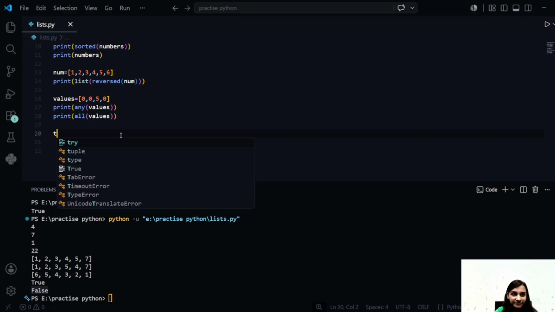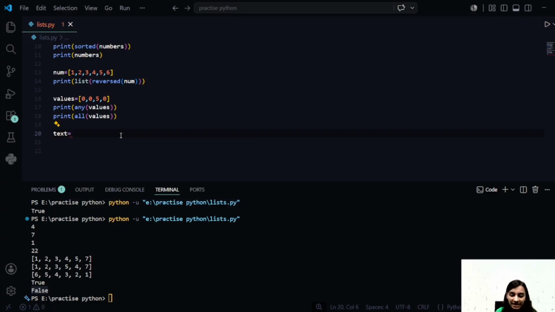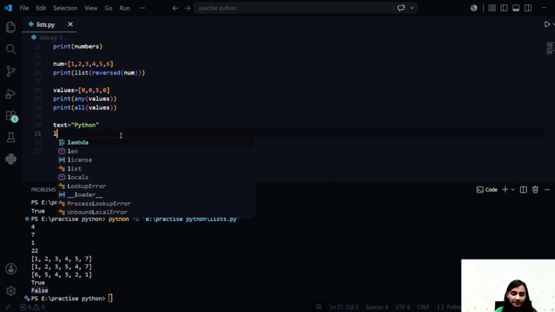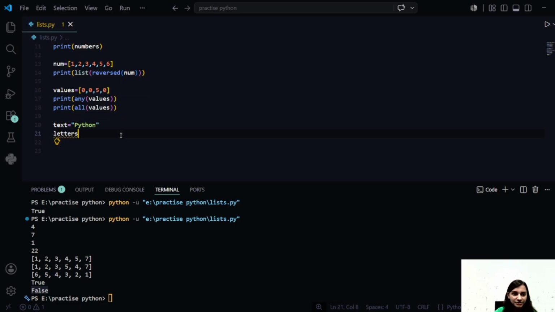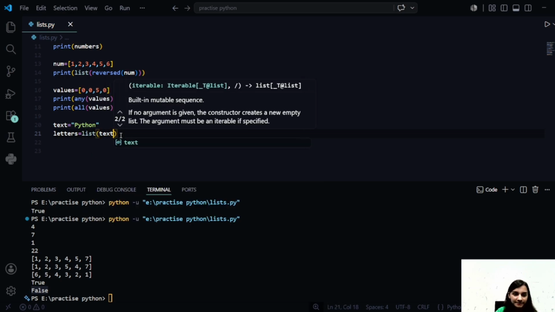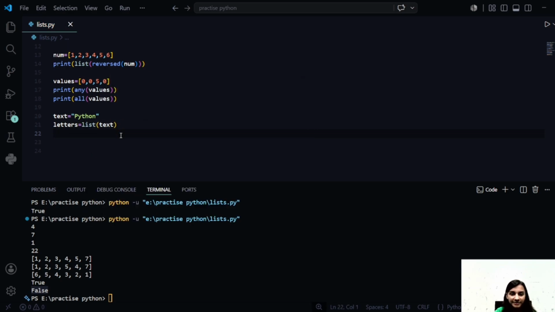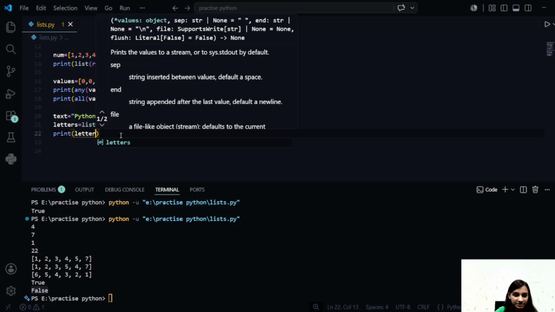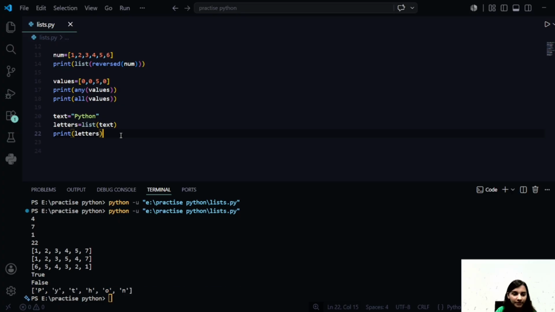We even have a list function. So supposing I have a string, let's name it Python, and let's store the list of this text in a variable named letters. Now on printing the letters, which stores a list, we'll get all the elements in a list. So it converts another iterable into a list.